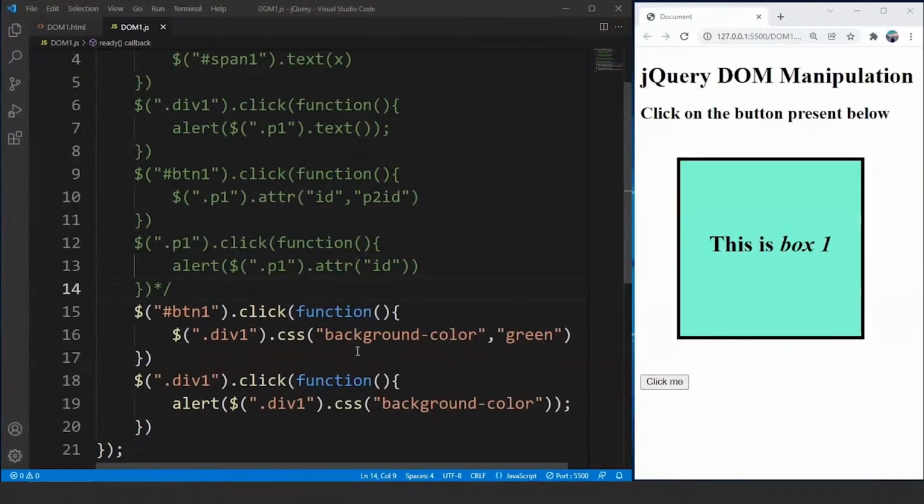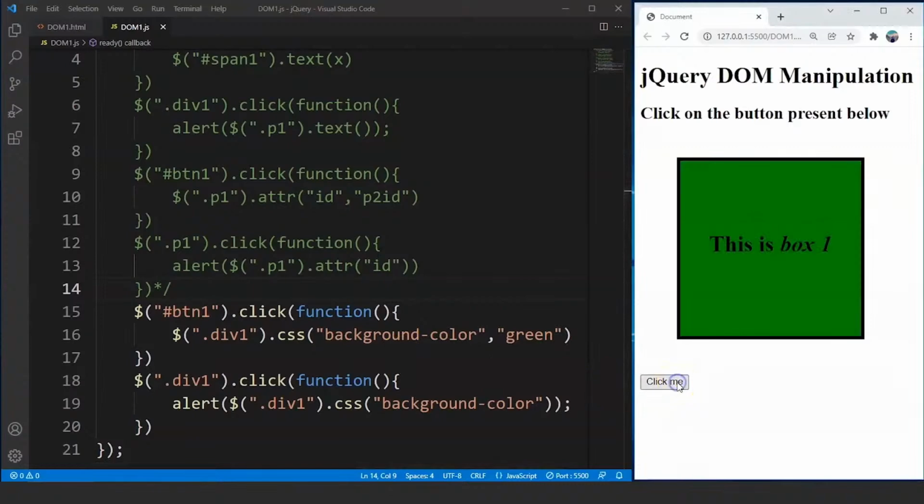Here's the code from the last part, wherein we have a box with some text present inside the box. The color will change to green on clicking the button over here, because we have used the CSS method to change the background color of this whole box to green. In this video, we'll be going through some more methods present in jQuery that can help us manipulate the document object model.